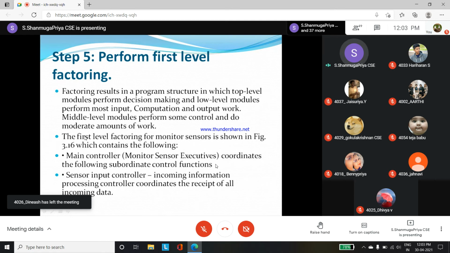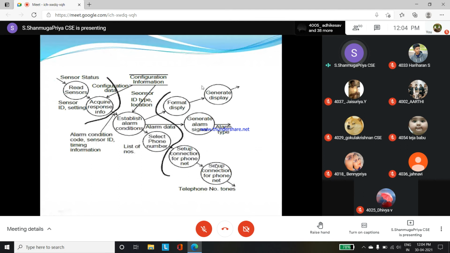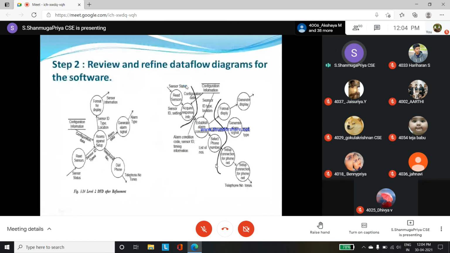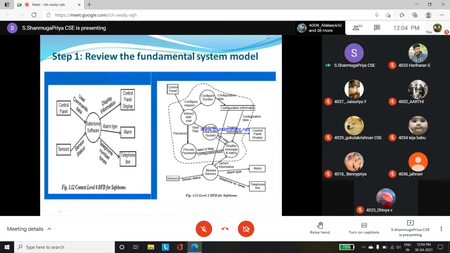From that diagram, what we have identified is monitor sensor. So we are having the first level factoring for monitor sensor. We are identifying this much. Likewise for each one; only the monitor sensor concept has been taken. From the diagram, at level 1 we have monitor sensor, which is one bubble, and we segregate what modules we can do.